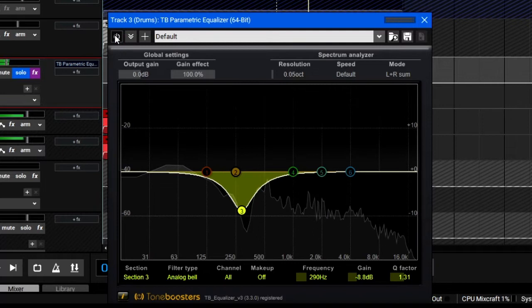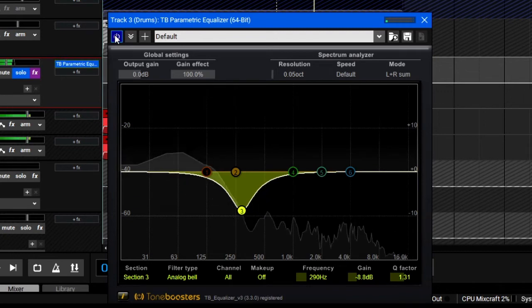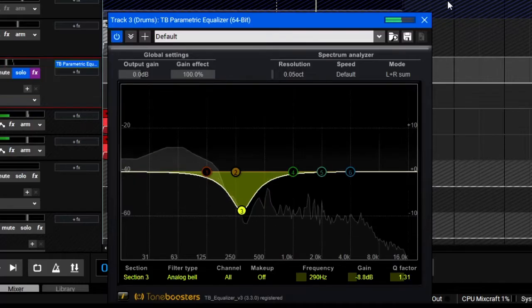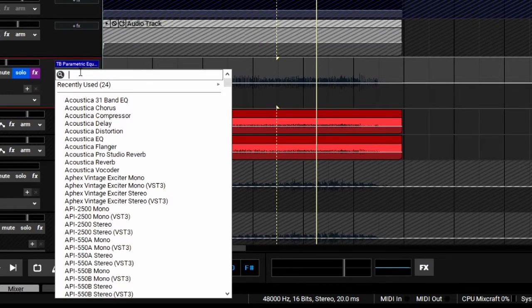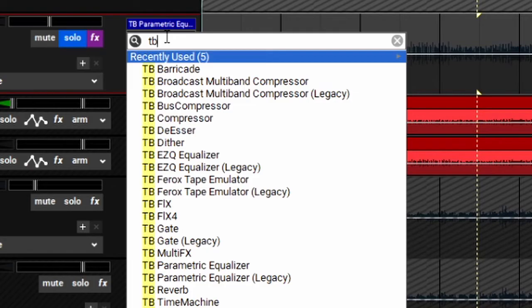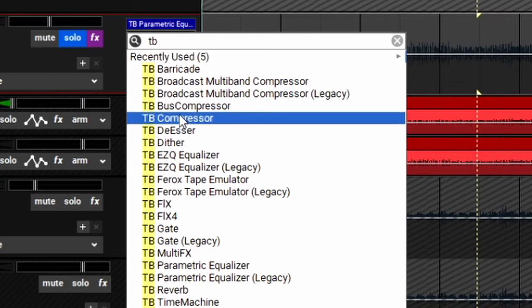Without, you can hear it. With, there we go. All right, then let's compress it a bit now. Let's bring it to the front. We're going to use the TB compressor.